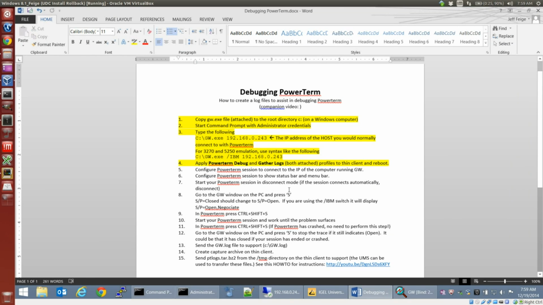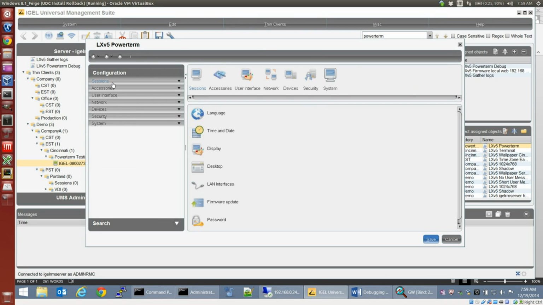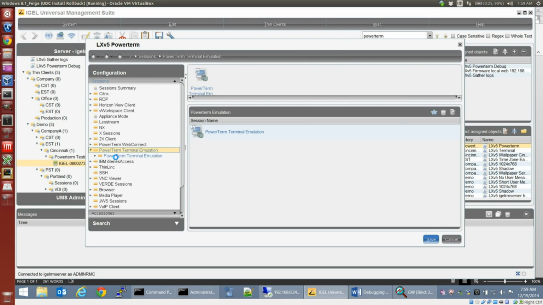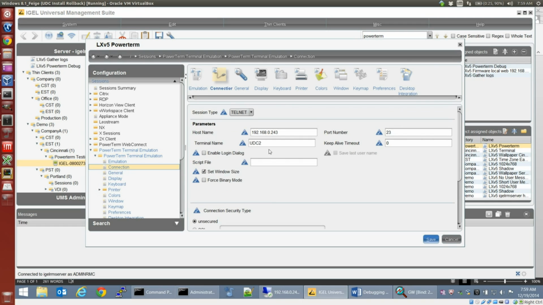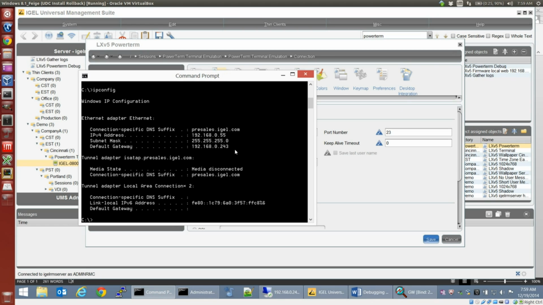That's done. Configure the Powerterm session to connect to the IP of the computer running GW. So GW is basically a wedge between your Powerterm session and your terminal host, so that it gathers all of the data that goes through. It basically passes everything through. So we'll go and configure our Powerterm session and change the connection. And I don't know what my IP address is here, so we'll type ipconfig. 192.168.0.55.